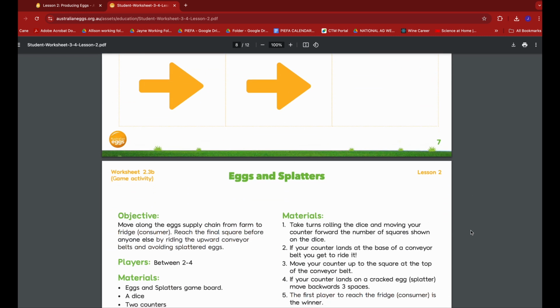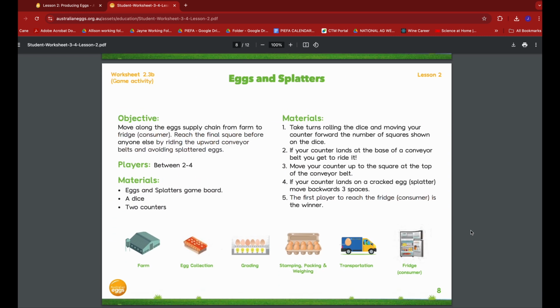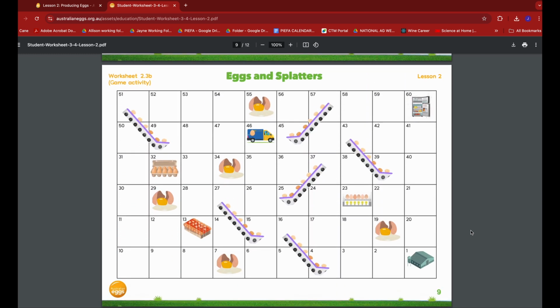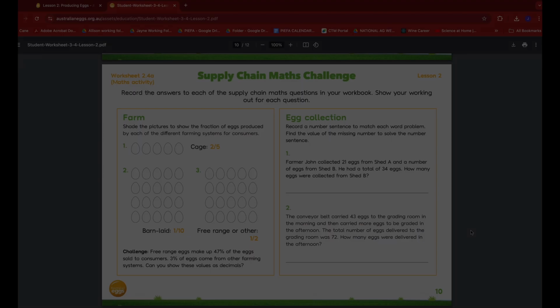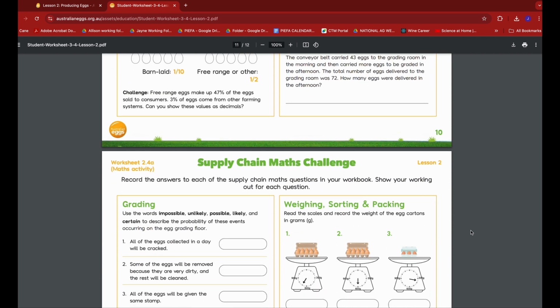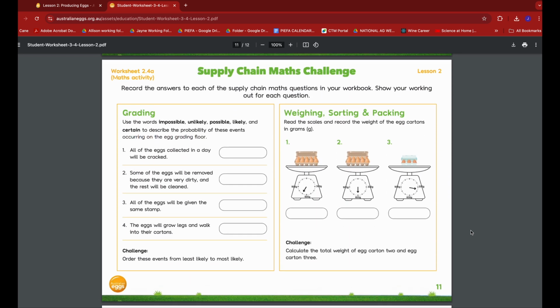They will consolidate their understanding of the supply chain sequence through a fun twist on an old favourite, a game of eggs and splatters. To conclude this lesson, students complete a series of differentiated worded maths challenge cards relating to the stages of the supply chain. Explicit instruction to support classroom differentiation is provided in the teacher guide for this activity.